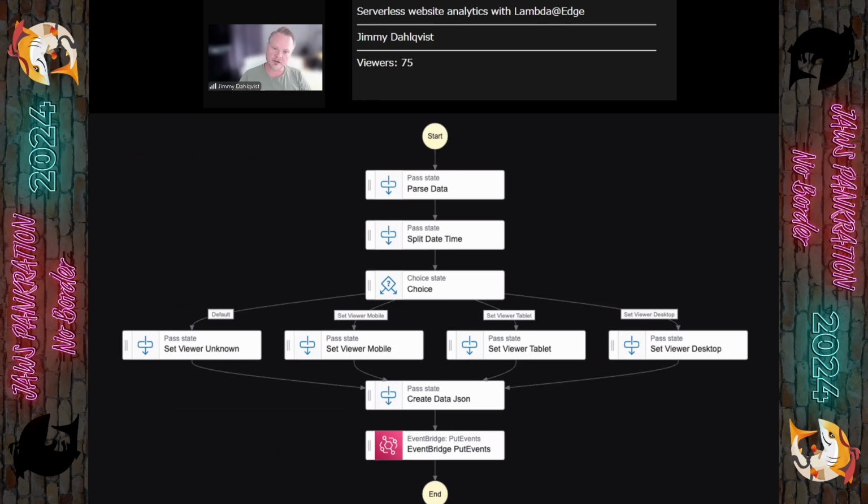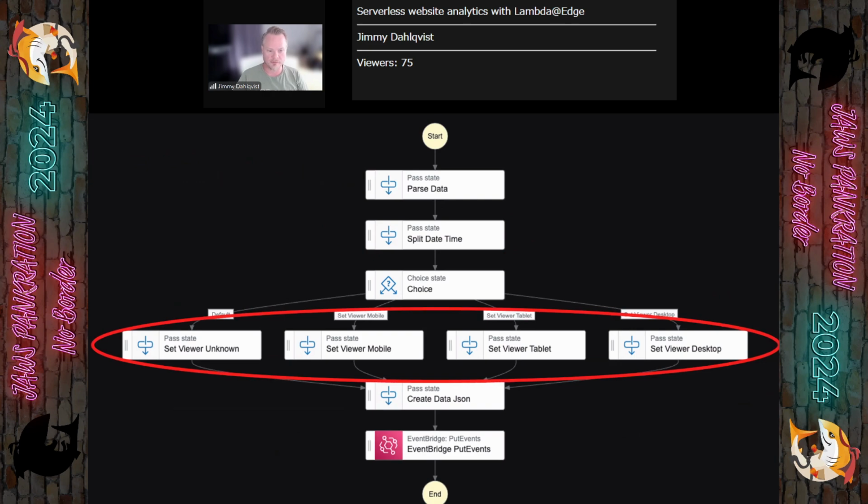The step function state machine looks something like this. I get the data and parse the information coming from CloudFront. Here I could split up time and date in a good way. I could also check whether it's a mobile, tablet, or desktop viewer, or something I didn't recognize, and create one single field called viewer type. I could then create the data object and pass it onto EventBridge as an event using the built-in put events system. Not a single Lambda function, everything is just built with API calls and SDK calls from Step Functions.